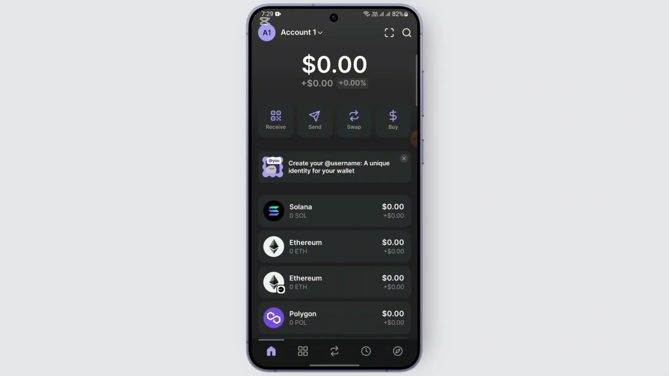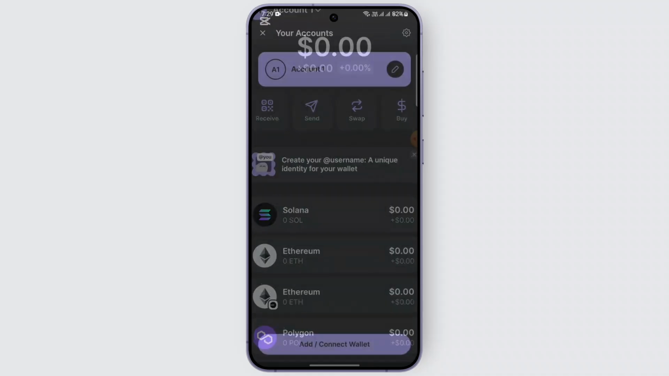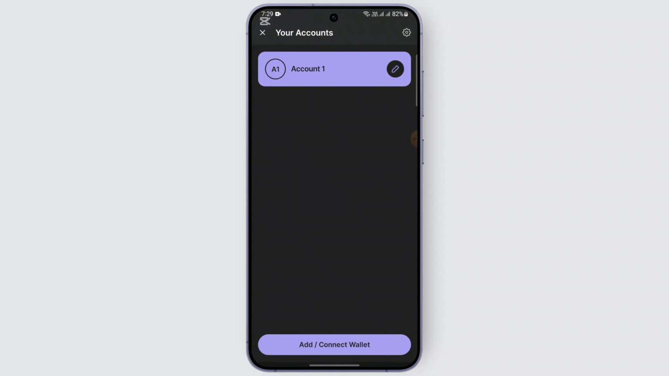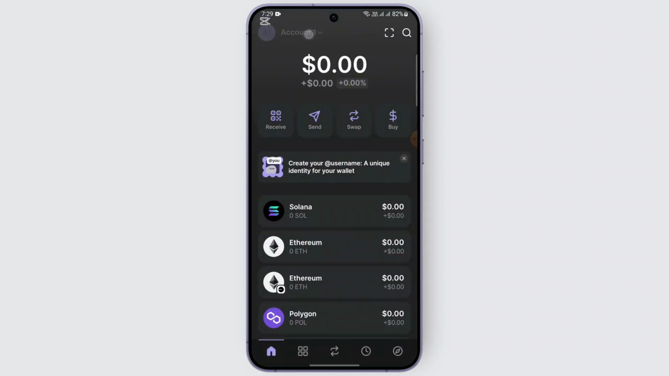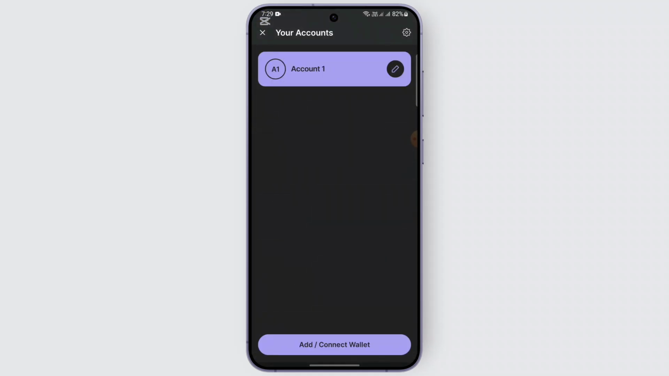Head over and open up your Phantom Wallet application or device and log in to your account. Once you're logged in, you can look up your account. If you have more than one account, you can choose the account from which you want to find the private key. For example, this account right here. Once you've selected your account, you can find this pen icon right beside your account. You can just go ahead and tap on it.